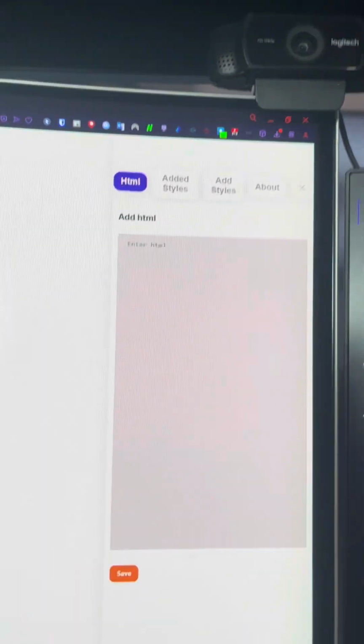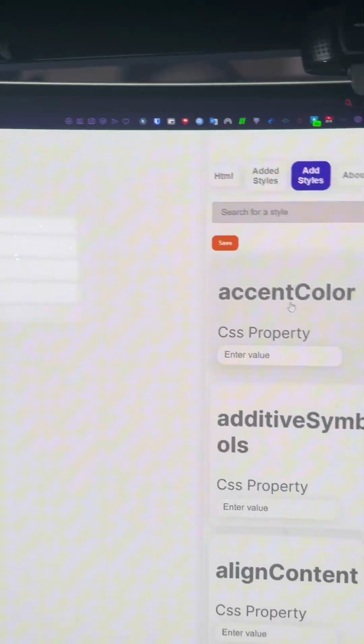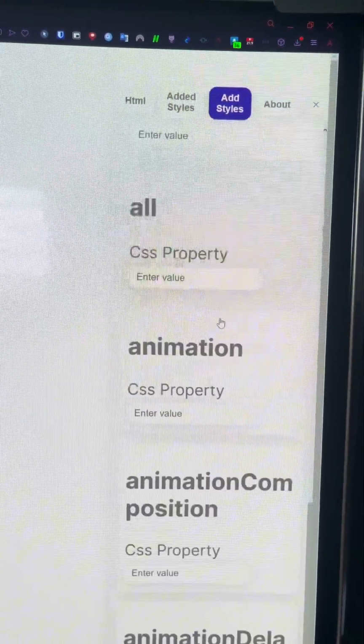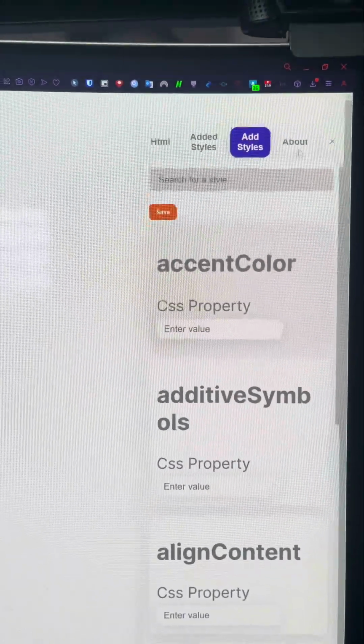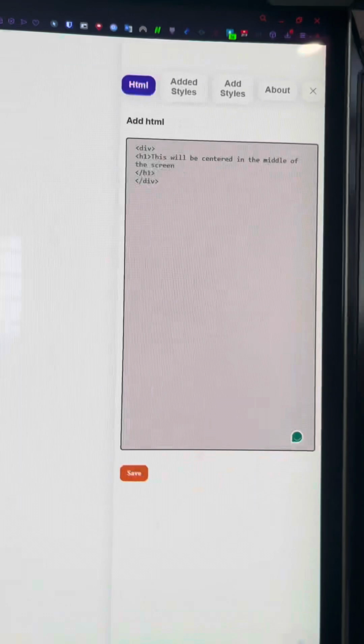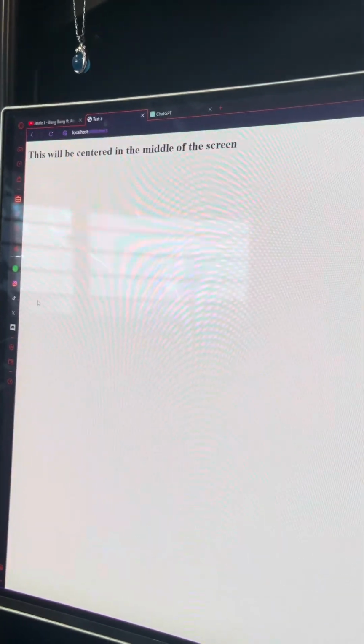So at first we have this menu to add HTML, to make the walls, or just to add the design. And then here we have the page where you can choose to add what wallpapers you want. So this is all the stuff, and then over here we have the about menu, and we're just gonna ignore this. But first, let's add some HTML. So here I wrote some of the HTML. I'm just gonna click on this save button. So say this will be centered in the middle of the screen.